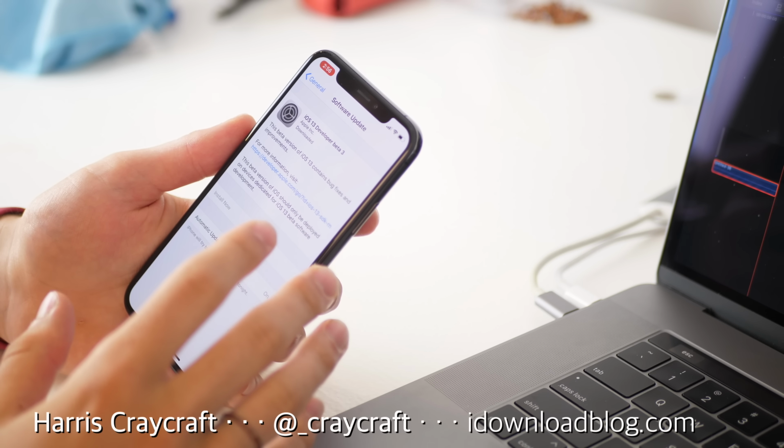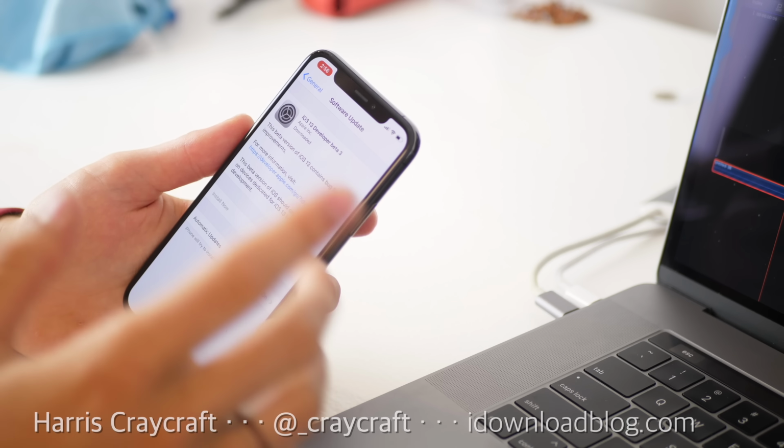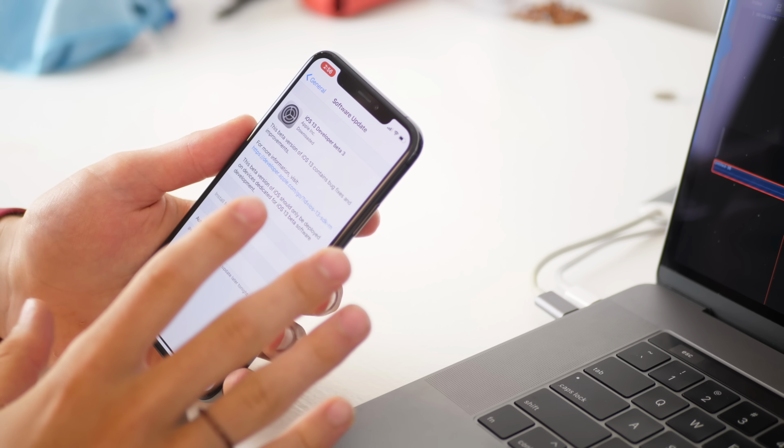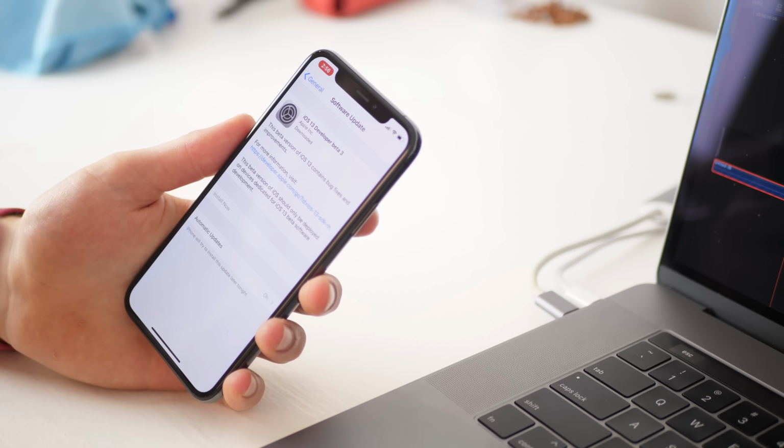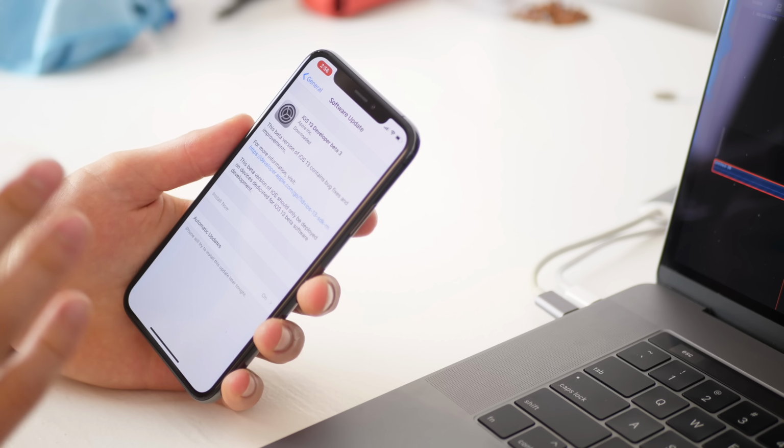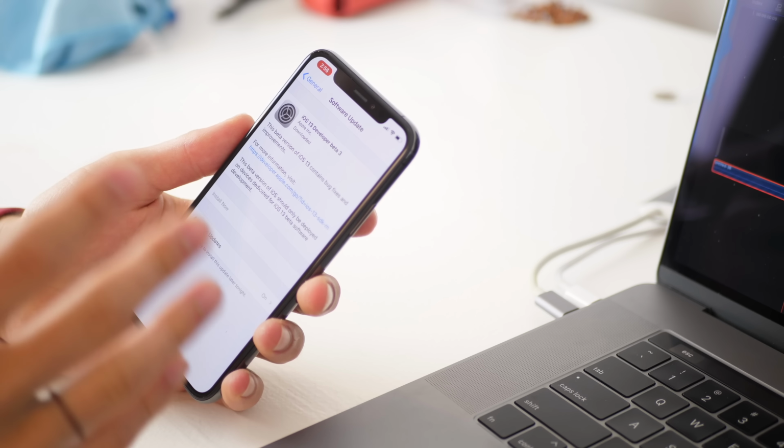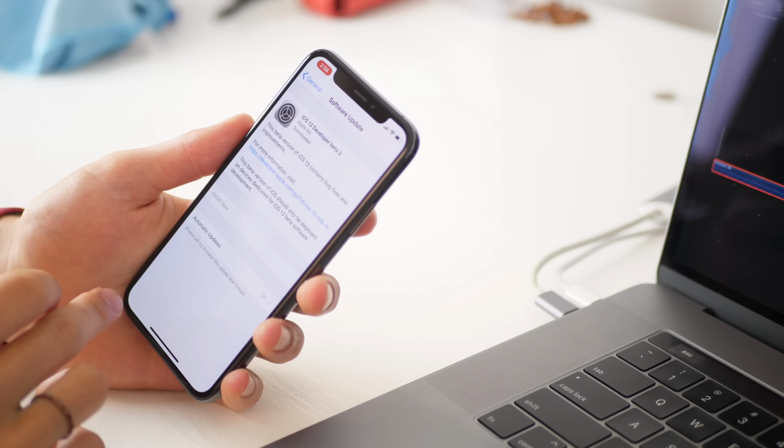And this will be available for over-the-air install for most devices, but there are some problems with the iPhone 7 and 7 Plus with this beta, but hopefully that will be coming soon. And then of course, public beta 2 will be coming out hopefully soon as well.